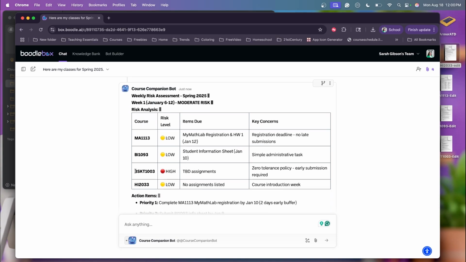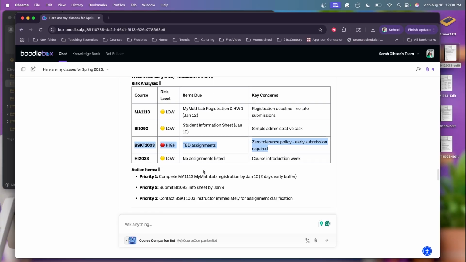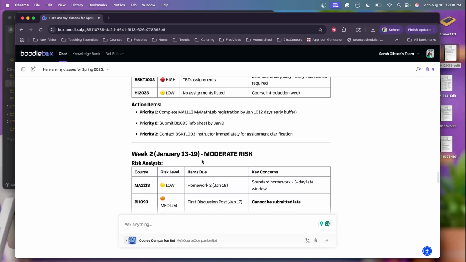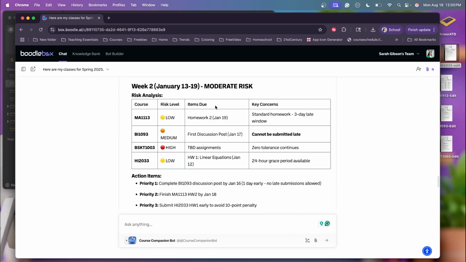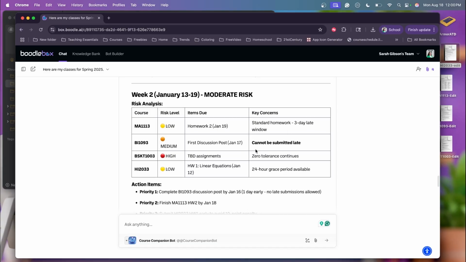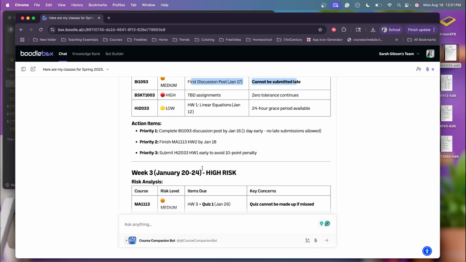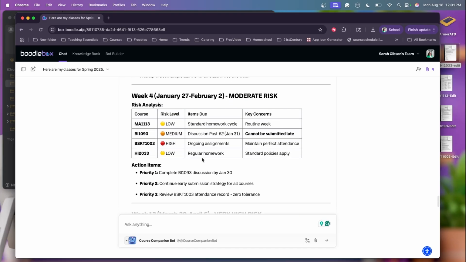And so you can see it completely flags basket weaving because my basket weaving professor did not put any assignments or any schedule in here. So it's going to consistently remind me that I should pay attention to that class. But you can also see it's got all the information on what my priorities should be, what is due, and any concerns. For this Bible class, this assignment cannot be submitted late, so I should pay attention to that. And it's given me action items for the whole week.